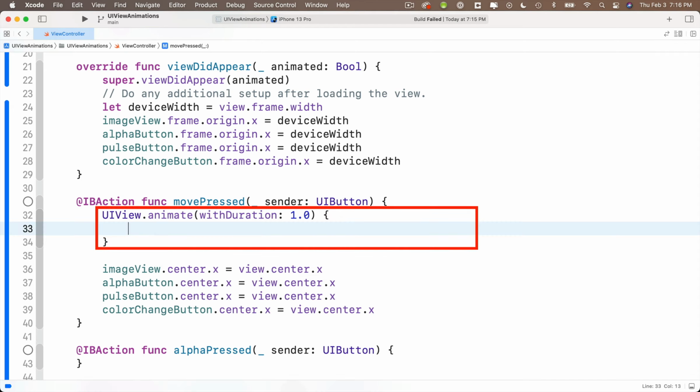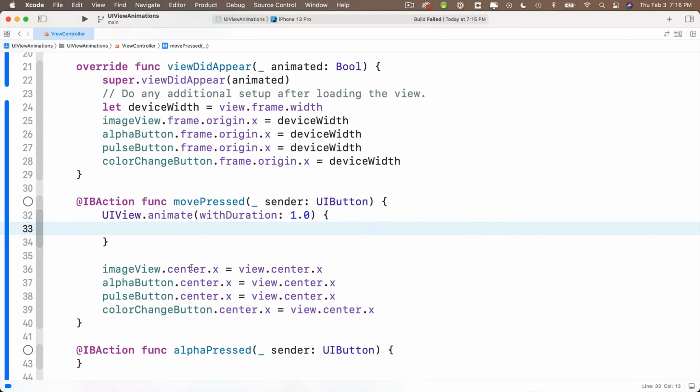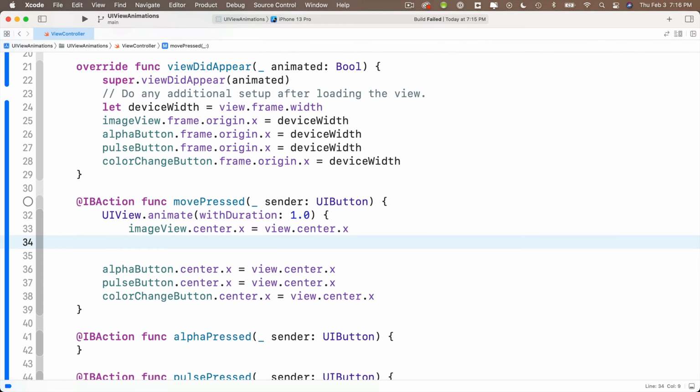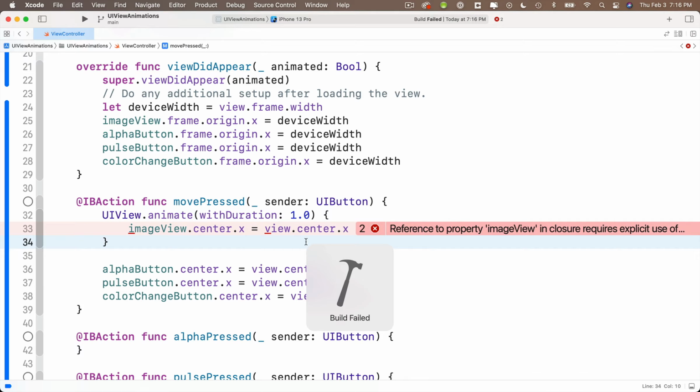So again, double clicking on the animation parameter gets rid of the animation label and it creates the trailing closure. And we've already got our end state. This is where we want things to end up after the animation. This line down here that takes the image view center point and moves it to the center X. So I'm going to highlight this, cut it out with a Command X, paste it in between the curlies of the animation. Now this is almost what I need, but if I build and run, I'm going to get an error here. Can you guess what the problem is? I'd warned you about this.